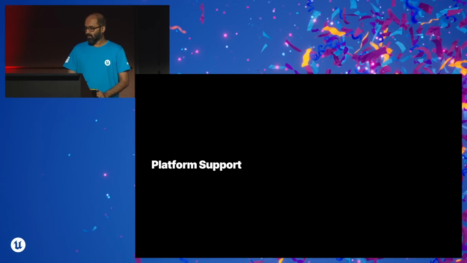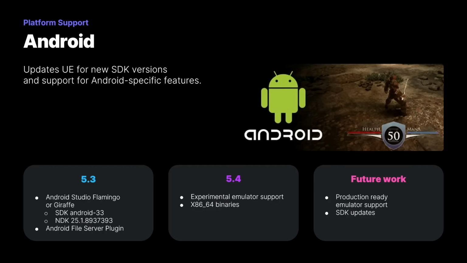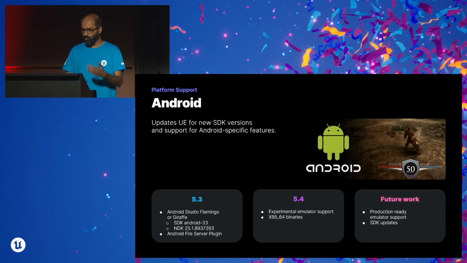For platform support on Android, we have updated Unreal Engine for all the new SDK versions and all the support for Android-specific features. With 5.3, we have support for Android Studio Flamingo or Giraffe, with Android 33 SDK supported along with NDK 25.1, and support for the Android file server plugin. With 5.4, I already talked about the experimental emulator support, and there's also support for x86-64 binaries. For the future, the experimental emulator support will become production-ready, and we'll continue adding SDK updates based on the requirements by Google.